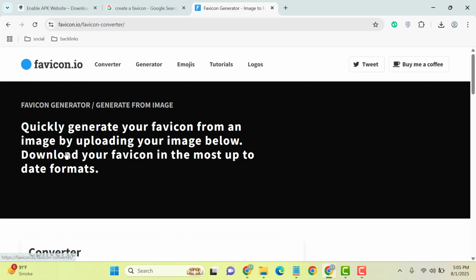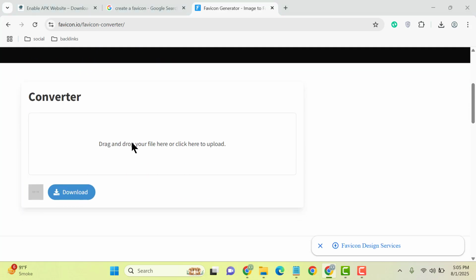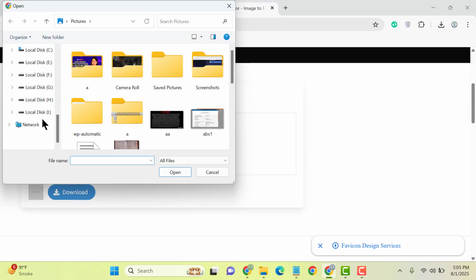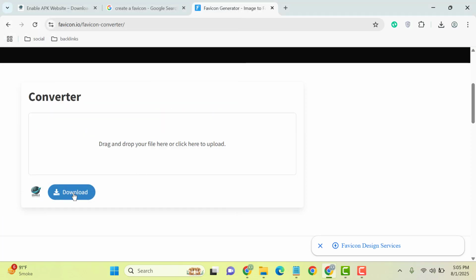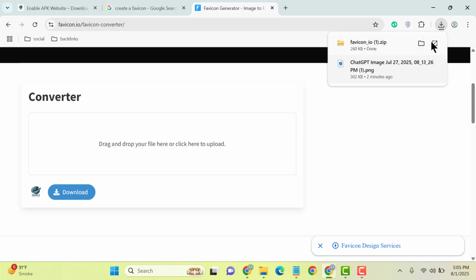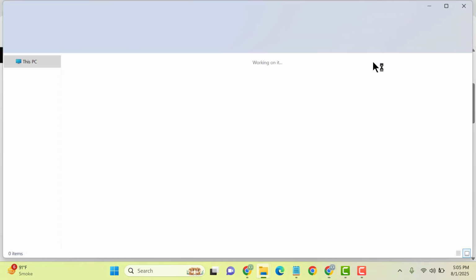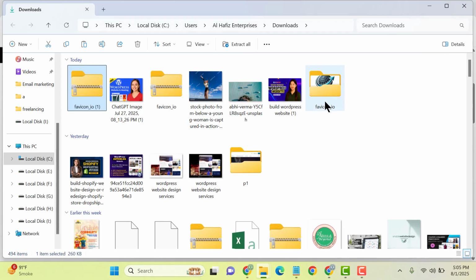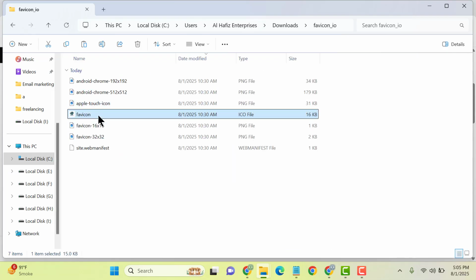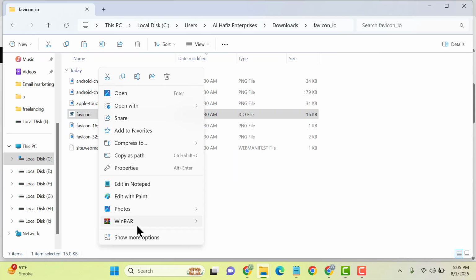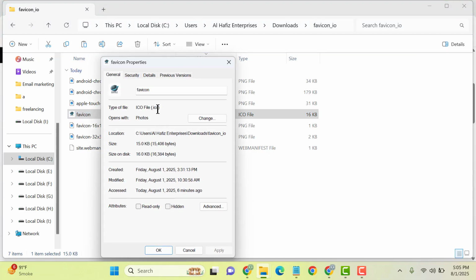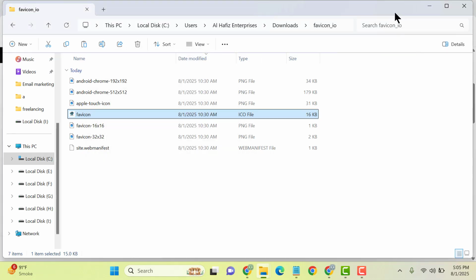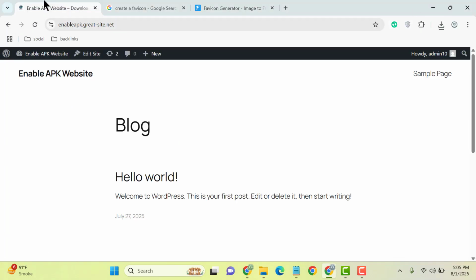So now I want to add an image. Let me go and select the image file, this one, then click on the download button. So now we got this favicon. Now let me check the file format here, this one, properties, so .ico format.